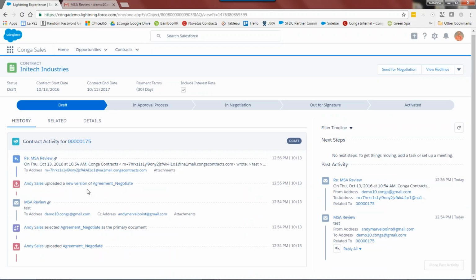to the Salesforce repository. So in the original Send for Negotiation email, what we do is we insert a unique tracking thread ID, and when that email comes back in, a combination of an 80% or better match to the file name plus that tracking thread allows us to automatically recognize that we have a new version of a document and update the repository in Salesforce directly.